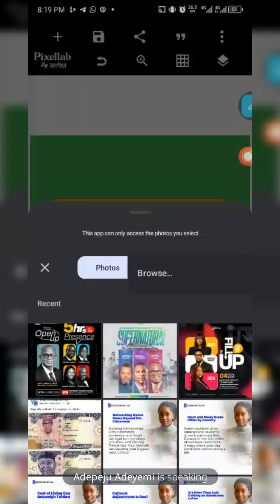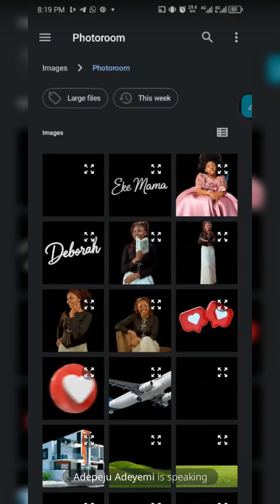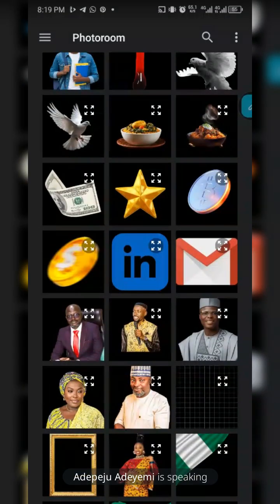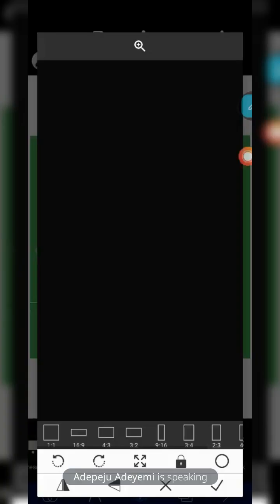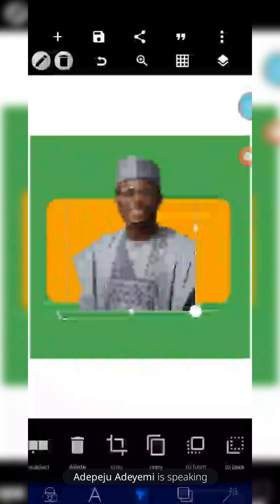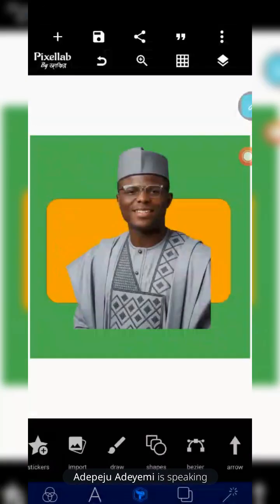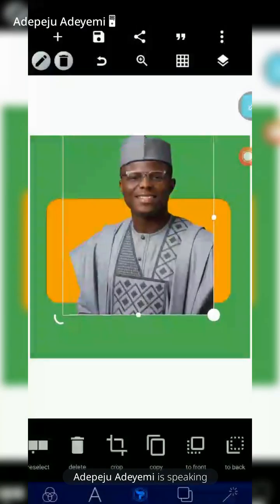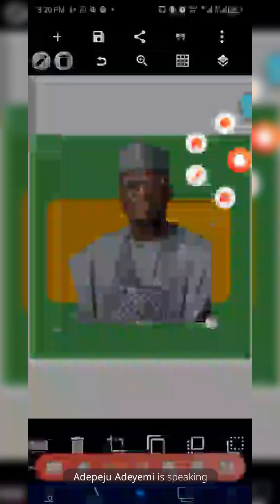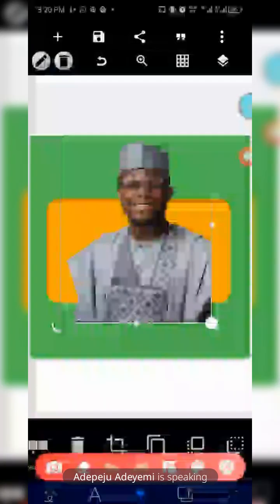So let me just use a random image. Let's say I'm going to use this. Okay, now I have this image. What I want is part of the body to be inside the rectangle and the head to be outside. So here at the down part, while the image is selected, you will see click send to back.